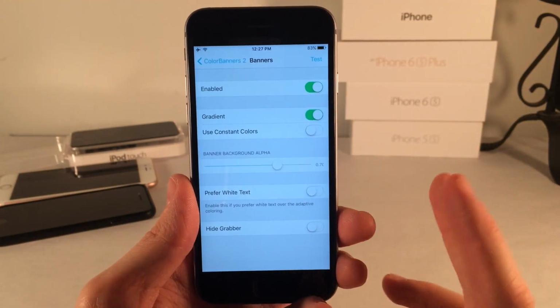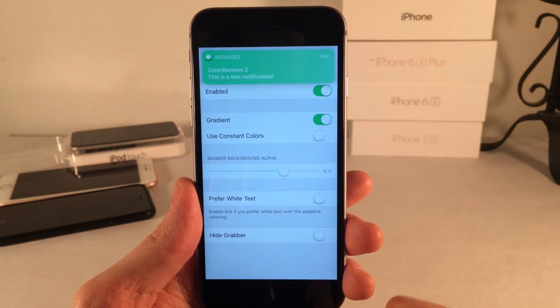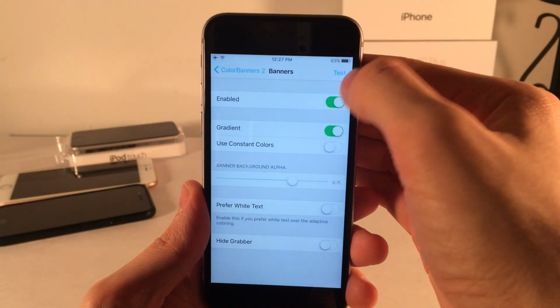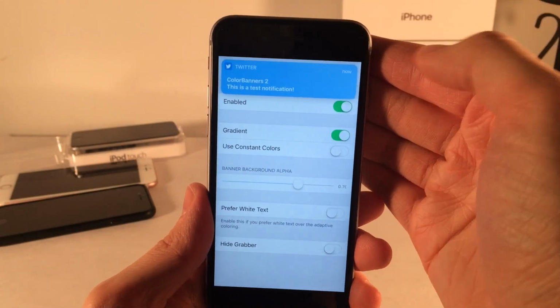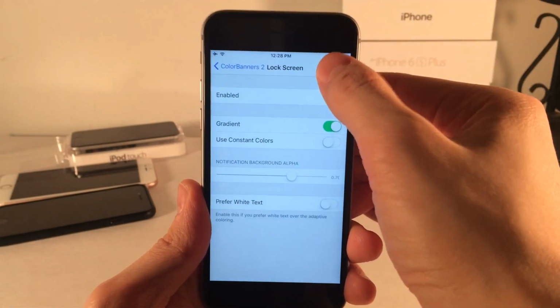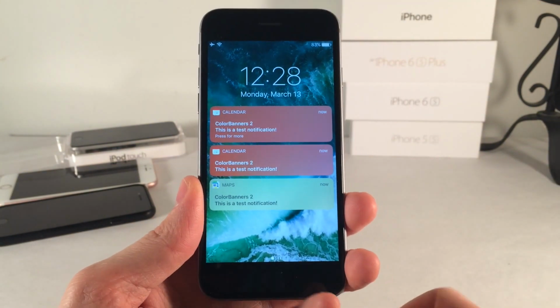Now, if you want to test what it's going to look like, you could just go ahead and select test, and it'll send you some notifications just like that from just random apps on your device. So it'll basically just give you an idea of what it's going to look like, which is really nice. There's Twitter, of course, the blue. And we'll test the lock screen as well, and it'll take us to our lock screen, and as you see there, it shows us some notifications, which is really nice.